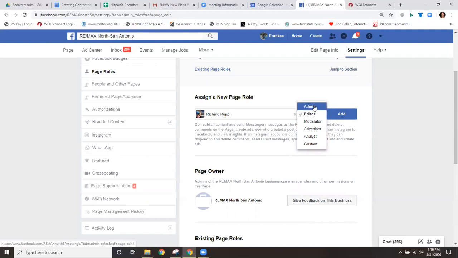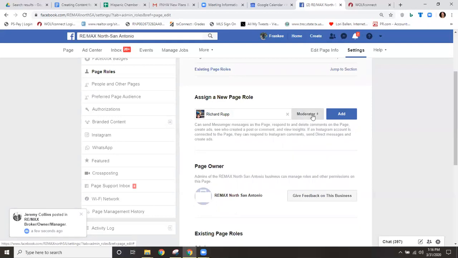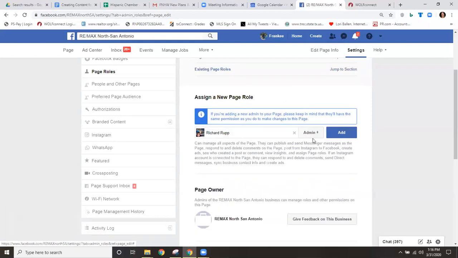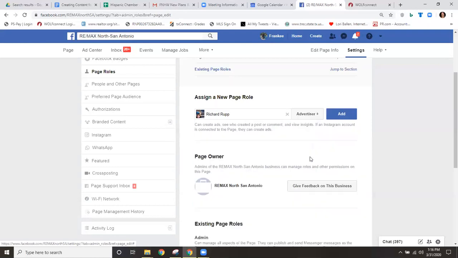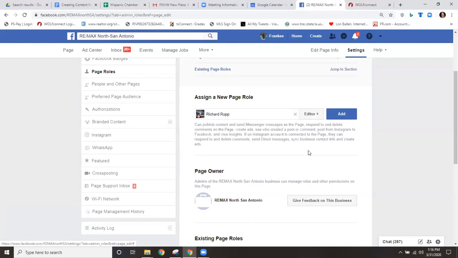He can either be an admin, which means he can do everything on the page, or an editor, which means he can just add different messages. And then there's different levels. If you're ever wondering about the different levels, if you click on them, this part will change and it will tell you exactly what you can do. And so on. So that's kind of a nice feature. Sometimes if you're working with a third-party advertiser, they'll ask you to add them under the page rules.